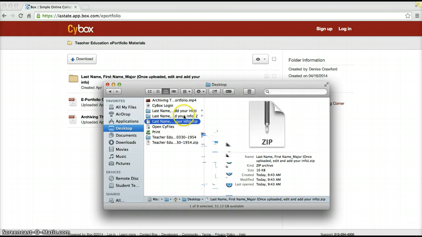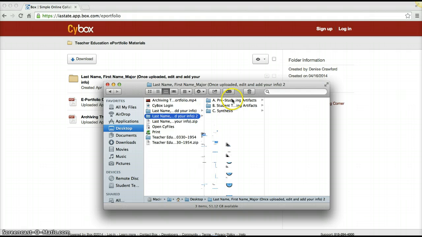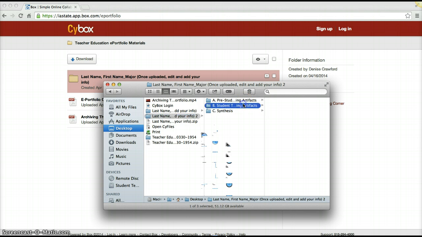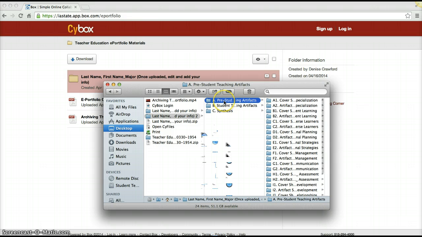So now that you have unzipped this folder, please check that everything is there. You should have three subfolders: pre-student teaching artifacts, student teaching artifacts, and synthesis. And in folders B and C, there shouldn't be anything else, just those two folders that are empty.